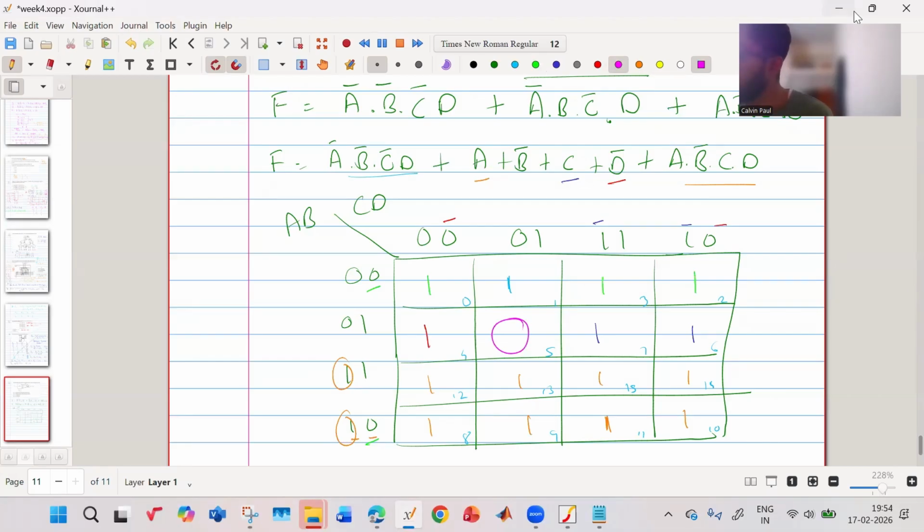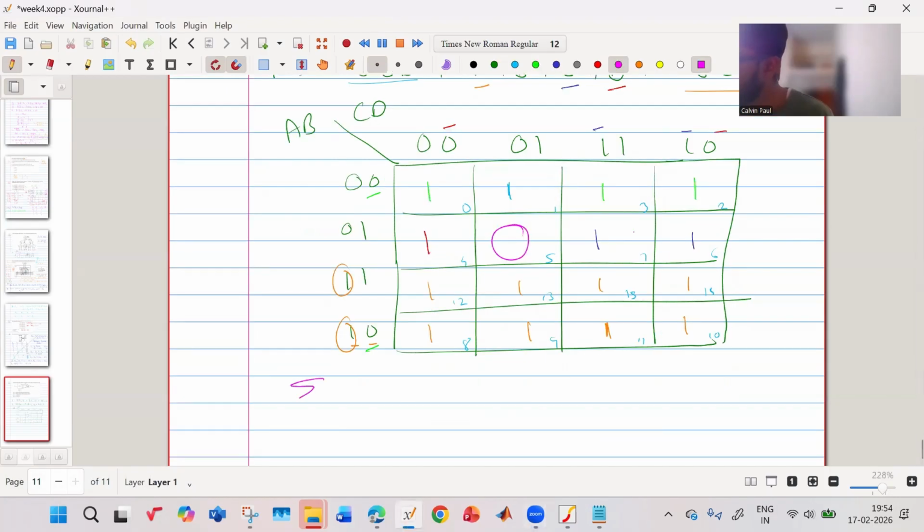So that is why your summation of M is actually 0, 1, 2, 3, 4. Only 5 is not there. It is 6, 7, 8, 9, 10, 11, 12, 13, 14, and 15. Okay, is it clear?